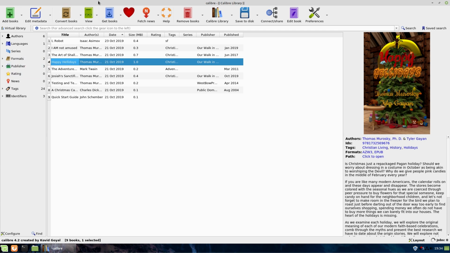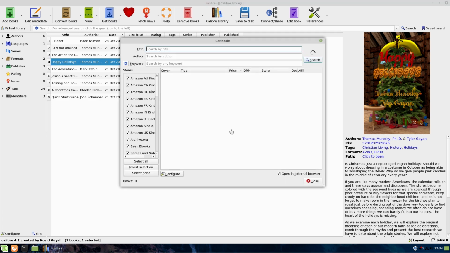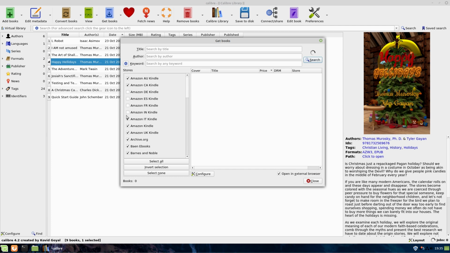Now, if you want to get books, Calibre has a nice built-in book tool. So you can come into here, and the first thing you're going to want to do is select where you would like to grab them from. So select your individual regions. I don't need several of these alternate language versions of things. Here's archive.org showing up. Barnes & Noble.